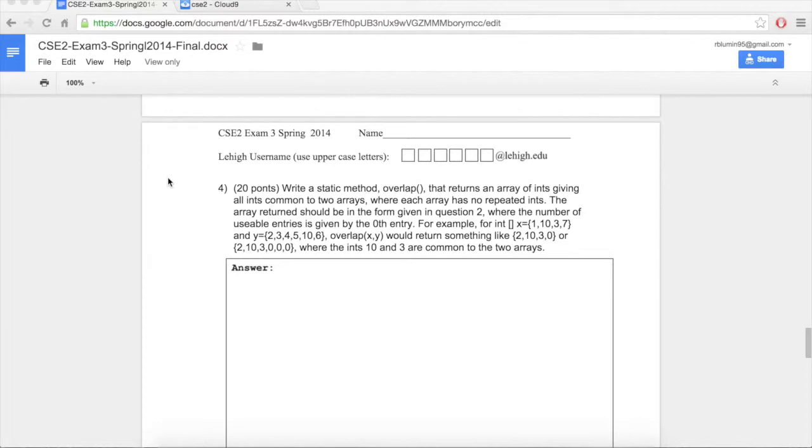So the problem asks us to write a static method, overlap, that returns an array of ints, giving all ints common to two arrays, where each array has no repeated ints. The array should be in the form given in question 2, where the number of usable entries is given by the 0th entry. So essentially this question has two parts. The first part is to search through two arrays, find all the duplicate values, and store all the duplicates in a new array starting from position 1. And then the other part is to count the number of duplicates and store that in the 0th position of the array.